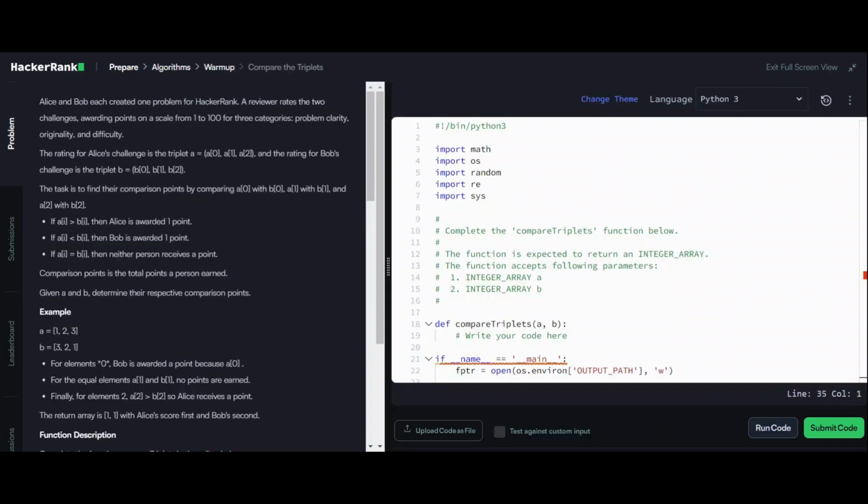Next problem which we are going to solve is compare the triplets. We are given two arrays, one for Alice and one for Bob. Here we need to find the total points each person earned, for which these are the conditions given. If Alice's point is greater than Bob's point, then Alice will be awarded 1 point. If Alice's point is less than Bob's point, then Bob is rewarded with 1 point. And if Alice's point and Bob's point are equal, then no person receives a point.